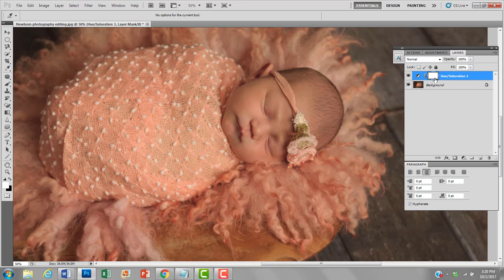But I want to invert that by clicking Command I or Control I. We're going to get a white brush, so you make sure it's white and not black. I'm going to boost the opacity a bit, and we're going to paint white on baby skin, okay? So I'm just going to do that quickly so you get an idea. Okay, so this is going to take out a lot of the reds out of baby skin. So before and after, she looks less orange.